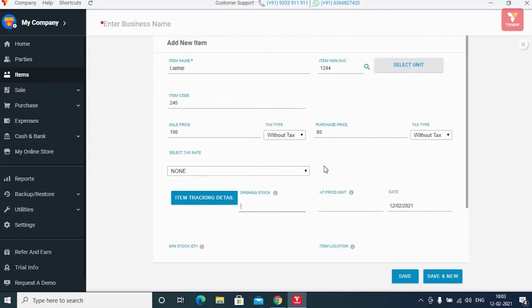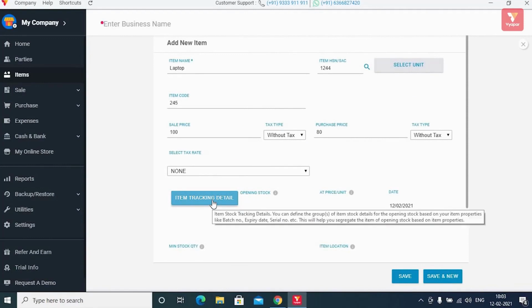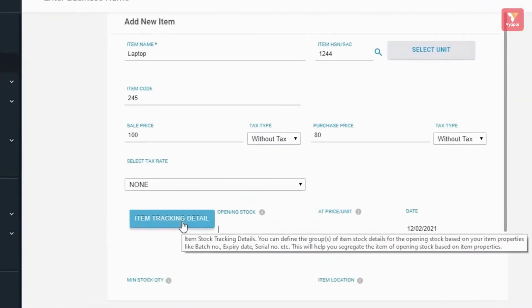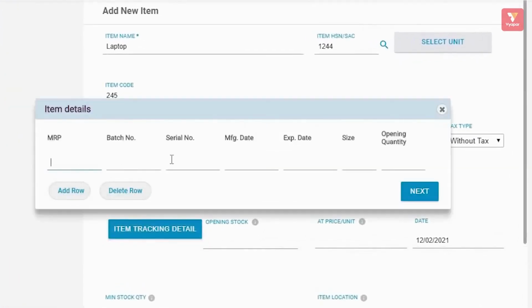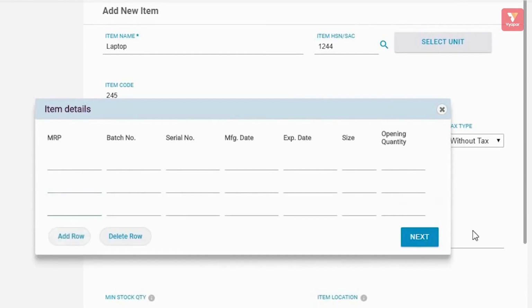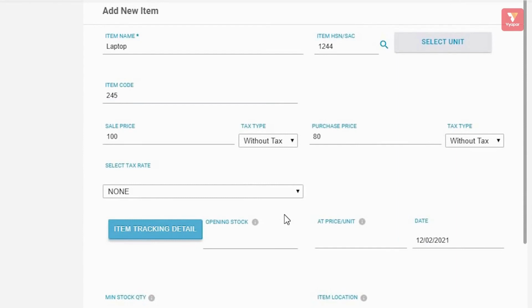That after you make all the entries, within the item, like we told you, if you organize your stock as batch-wise, serial number-wise, etc., then you click on Item Tracking Details to enter your details. If one item has multiple batch numbers and MRPs, then you can select Add More to enter more details. For now, we will save the item with simple details.